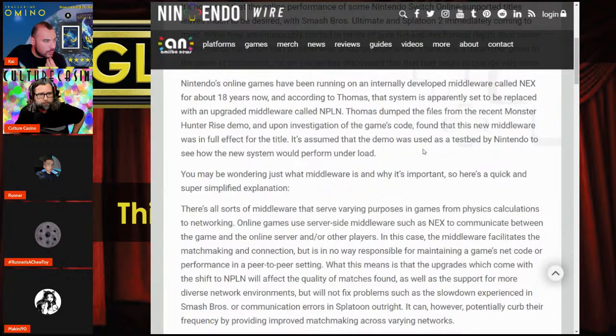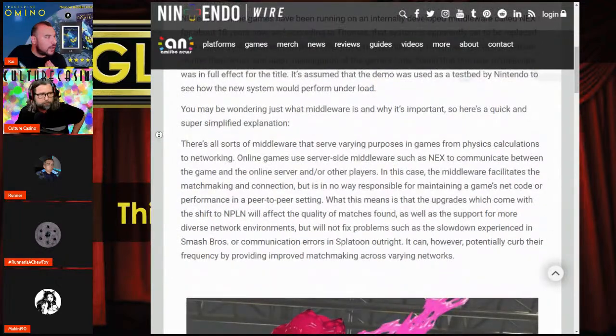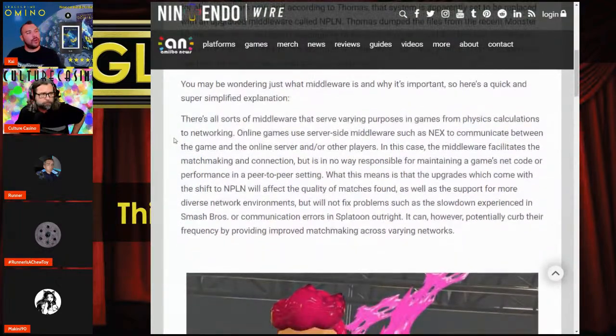It's assumed that the demo was used as a testbed by Nintendo to see how the new system would perform under load. You may be wondering just what middleware is and why it's important. So here's a quick and simplified explanation.